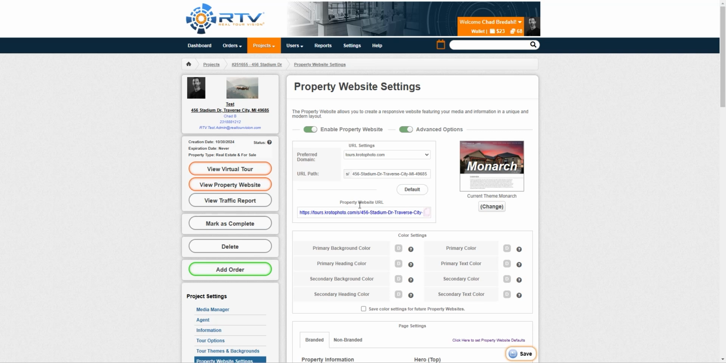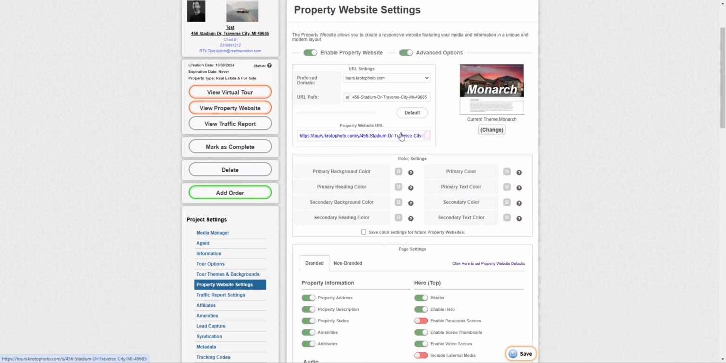But just know that anyone who has or may have the existing URL, that link will no longer work, so you'll need to make sure they get the new updated URL. And this is the actual URL for the listing.